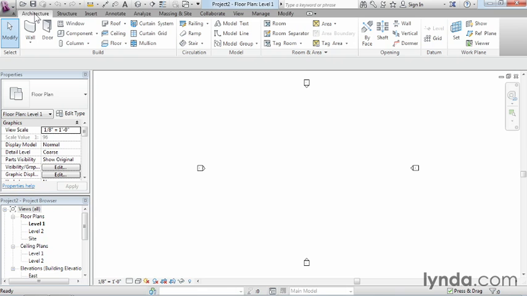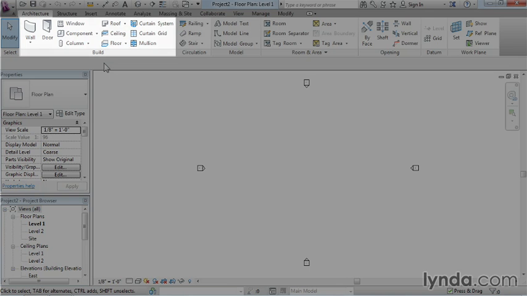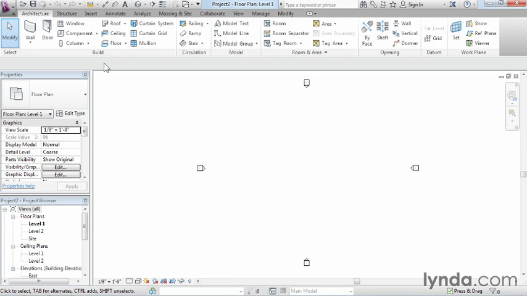Each ribbon tab is broken into panels. We've got panels like build and circulation and model, and these are just convenient ways to group commands that are similar to one another or that are related to one another in some way. And then finally, on each of these panels, we have a collection of buttons. Now, buttons come in a few varieties.